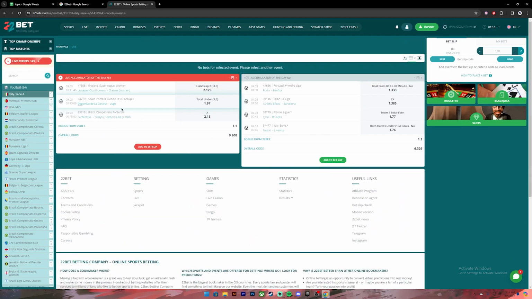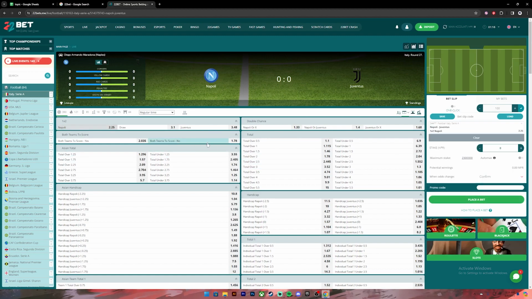Then click on the match. After that, select your odds. Once you have selected your odds, enter your stake on the right hand side. Then click on place a bet.